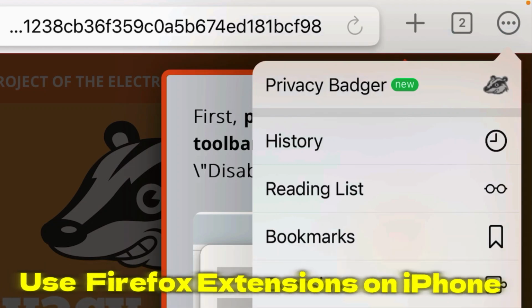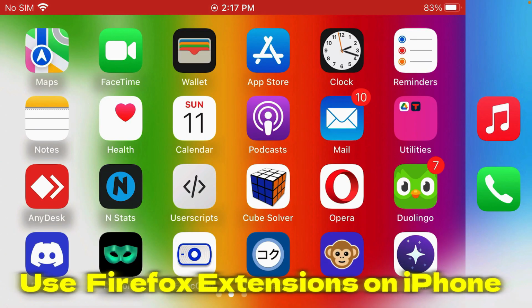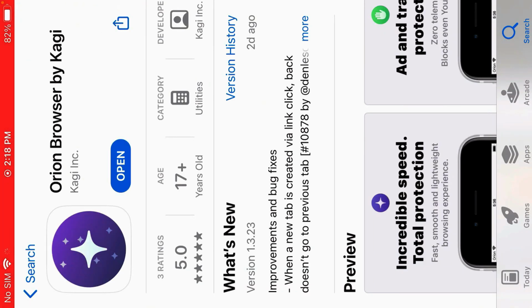We're gonna learn in this video how you can use the Firefox extensions on iPhone. Go to App Store and we're gonna install this application here on the iPhone, that is Orion browser by Kagi. Once you have installed this application, just tap on open.